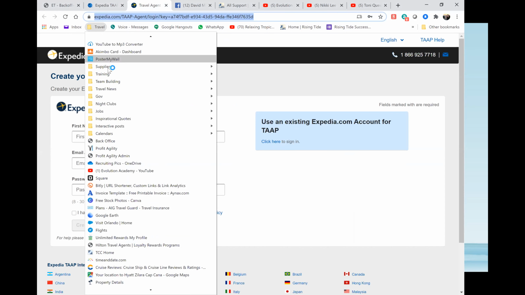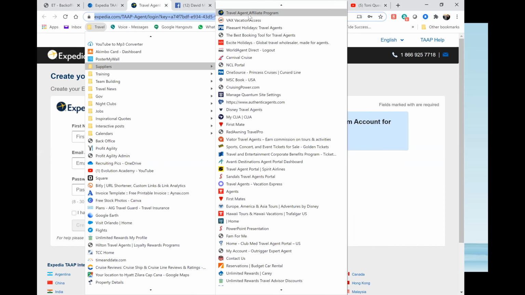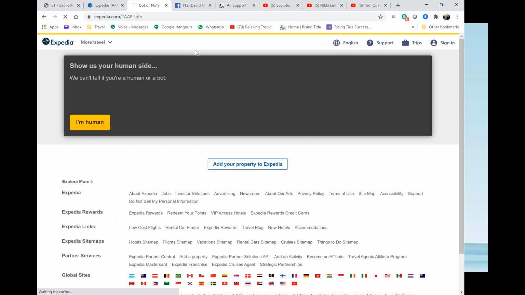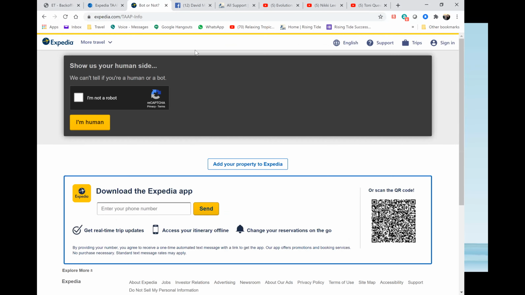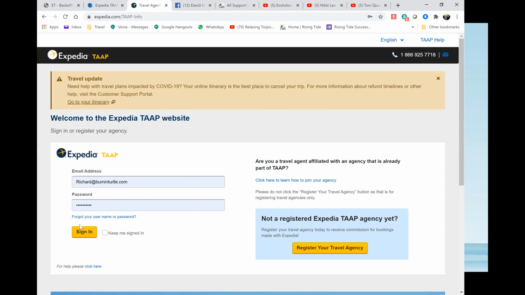And guys, I always recommend creating bookmarks for all of your suppliers, and having Google or whatever browser you're using, which should be either Chrome or Firefox, remember your usernames and passwords. You are going to have a lot of them, so it's really nice to have it recognize it and just populate it for you. So it's going to ask me if I'm a human. I'm going to go ahead and sign in.